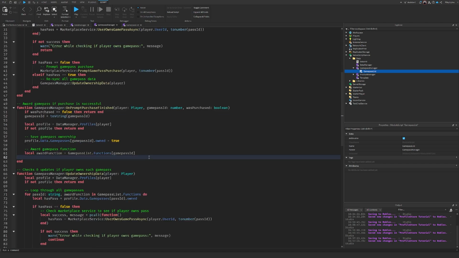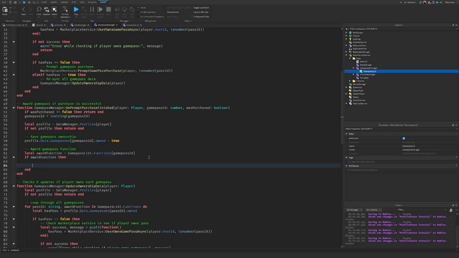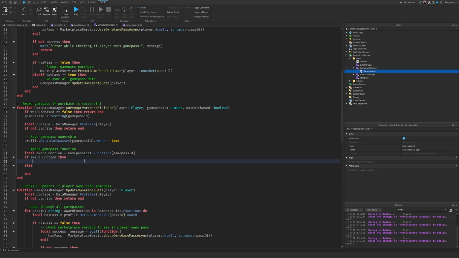You guys know how much I love sanity checks, so we're just going to make sure that award function exists just in case something goes very wrong. So if it exists, then right here we'll award it, but else we're just going to have a warning printout. We'll say no award function for Game Pass, and then print out the Game Pass ID, so that if you guys forget to define a function or something, this will tell you instead of it just being an unreadable error. But yeah, if it does exist, we're in the clear.